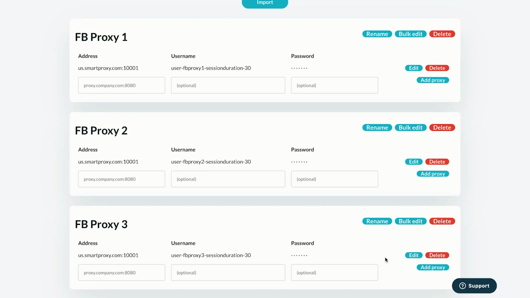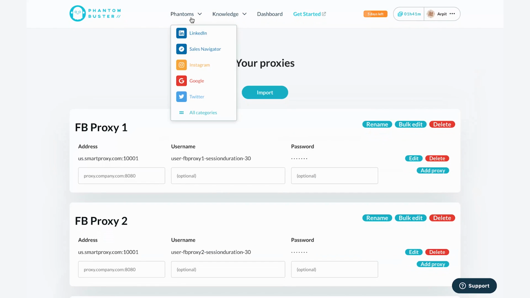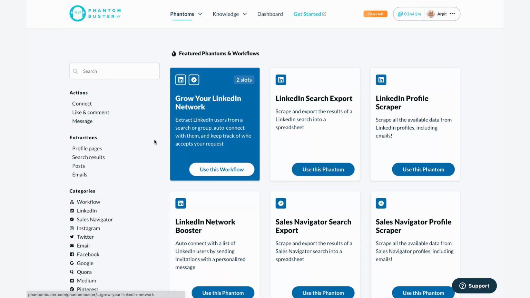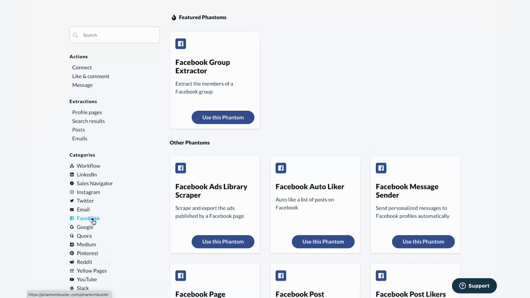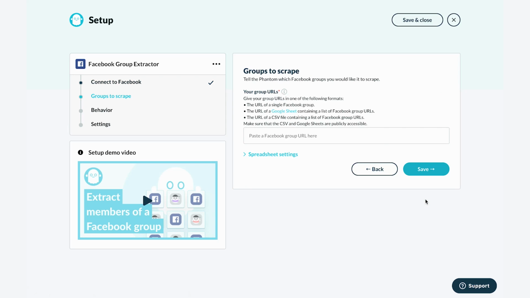Now that we've configured our proxies with Phantom Buster, let's look at how to scrape members from Facebook groups. Hover on Phantoms from the top menu and click on All Categories. Then click on Facebook and right on the top you will see Facebook Group Extractor. Click on Use this Phantom. Click on Connect to Facebook and make sure you're logged in into your first Facebook account in the browser and you have the Phantom Buster Chrome extension installed. After it fetches your Facebook session cookies, click on Save.